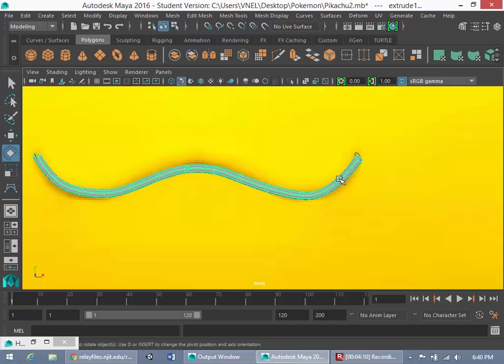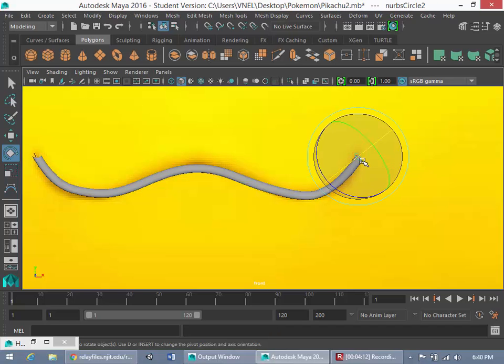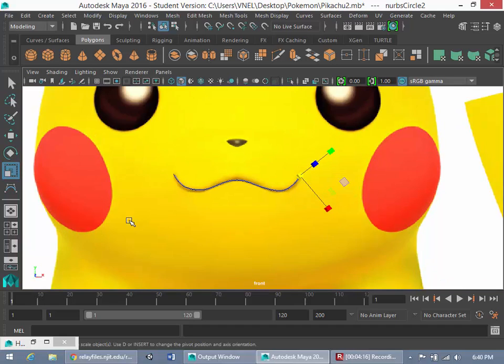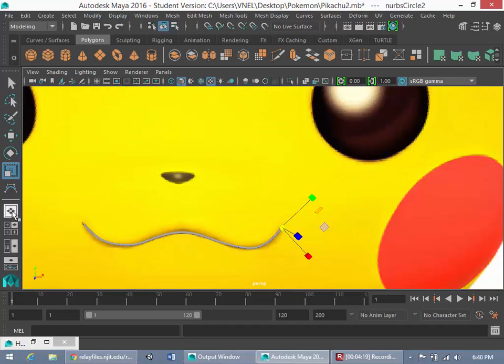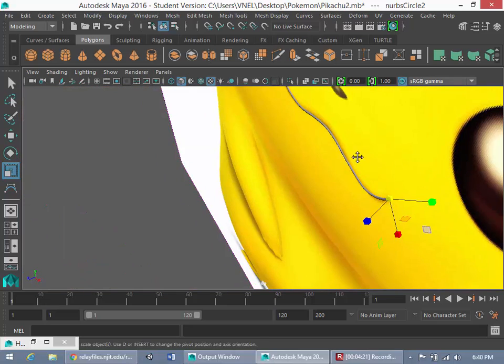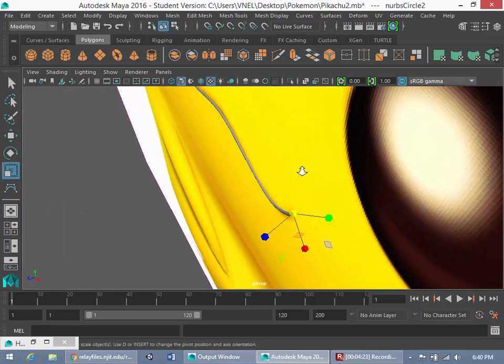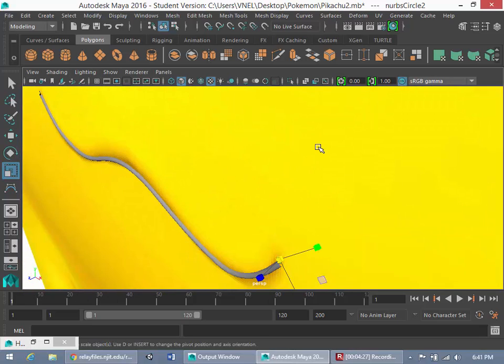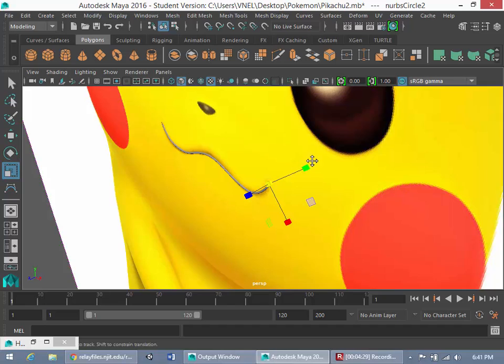Now I want to show you that if I click this circle here and I rescale it, you'll notice that in real time it changed the size of our mouth. So these curves are really useful. That also means that it's not final as long as you still have those curves there. If you delete those curves, unfortunately, it's final with the exception of modifying the geometry the traditional way.